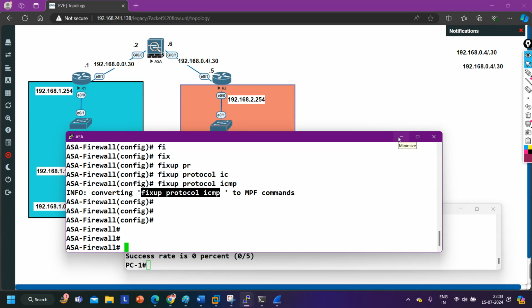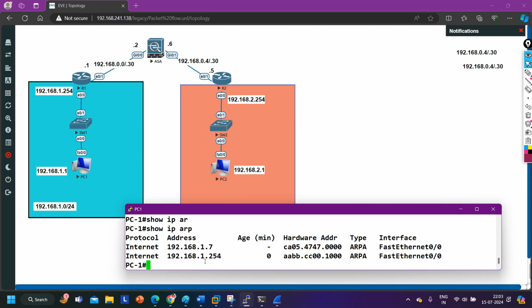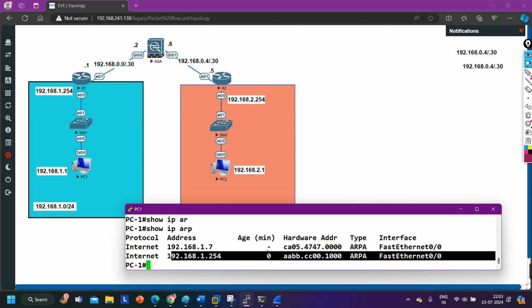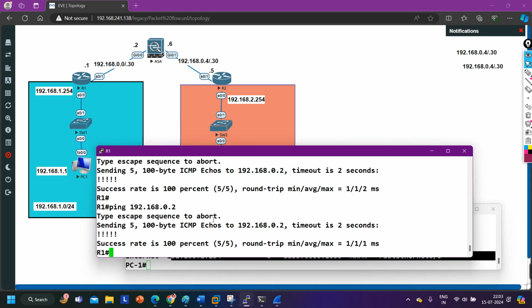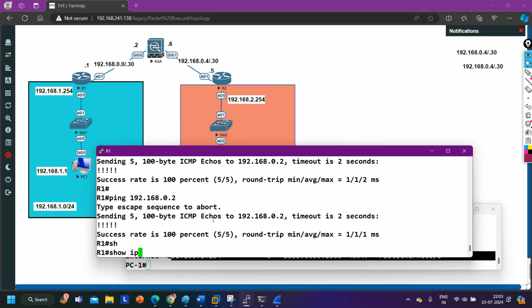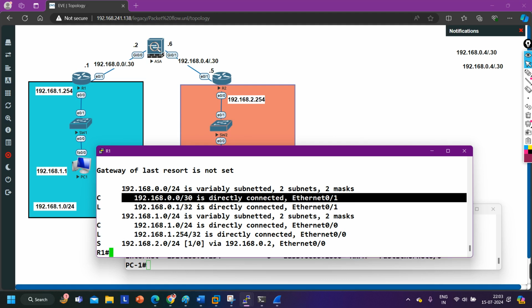Why is ping not working, guys? Tell me fast. How will you troubleshoot? So show IP ARP. Is this machine able to resolve the MAC address of the default gateway? Yes. Right? Go to the router. So show IP route. Right? This network is available. So the destination IP will match in this network, correct?